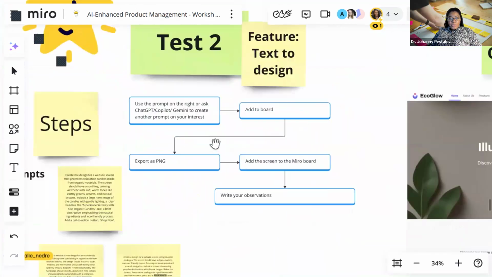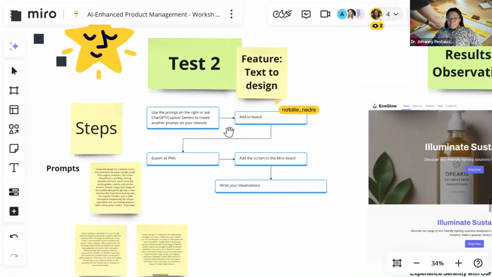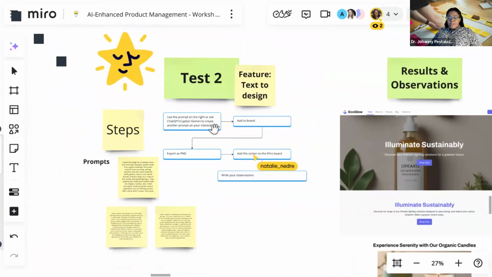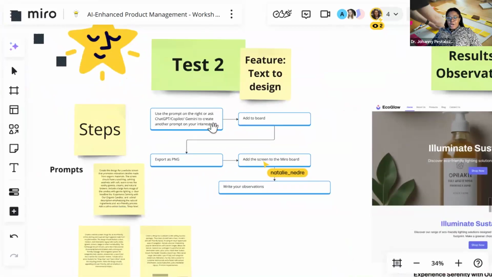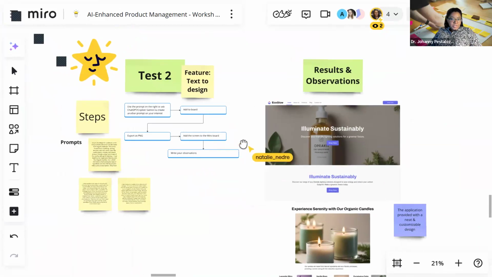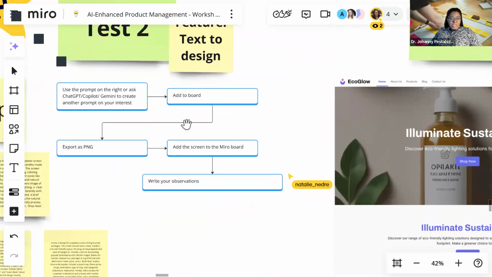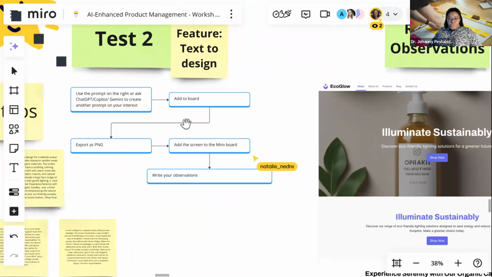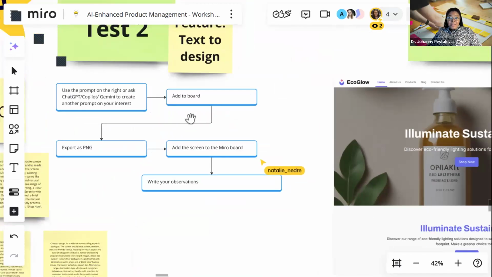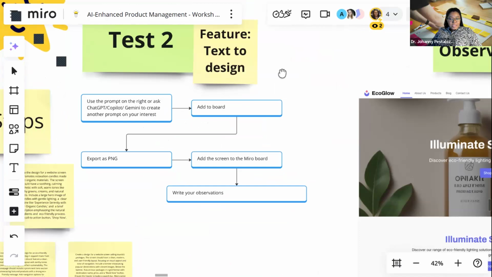In the second test, you will have text to design. Imagine you have input from user interviews on how the application should look. It should be refreshing. It should be something that inspires them. So you write a prompt that asks the AI application to create screens, high fidelity screens with this intention. Then you simply select text to design, you write your prompt.